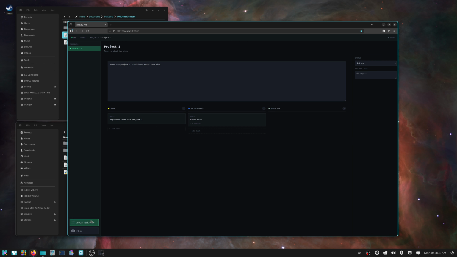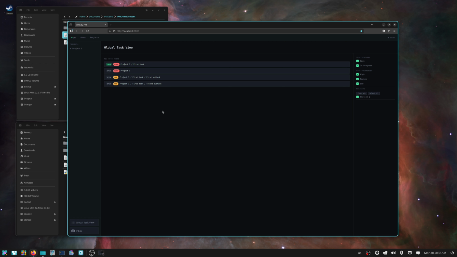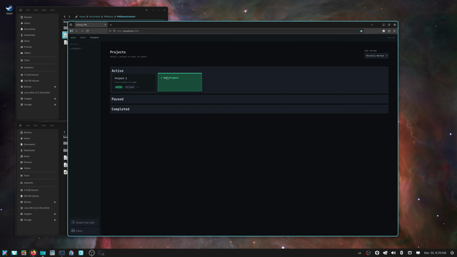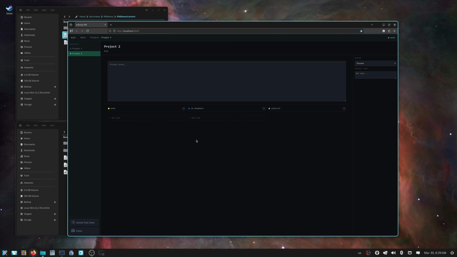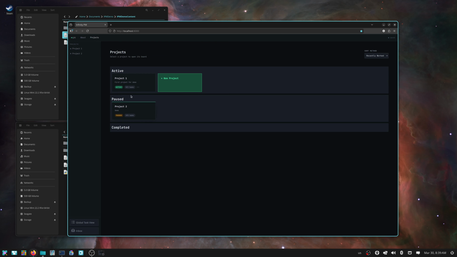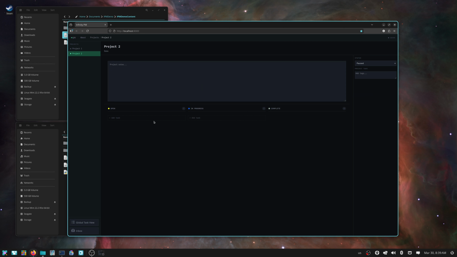There's also the global task view, which lets you see all open or in progress tasks for all projects. So let's actually go back and create a second project here. And we'll actually put this on pause so you can see how that works. So your projects will show in the category they're in right now. Let's go back to our global, let's create some tasks under here.